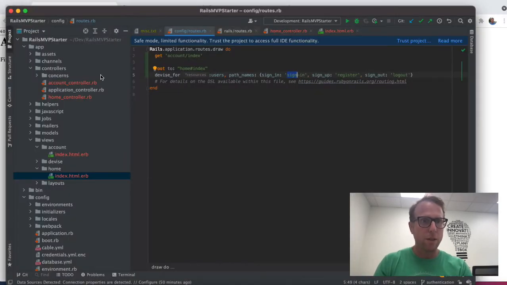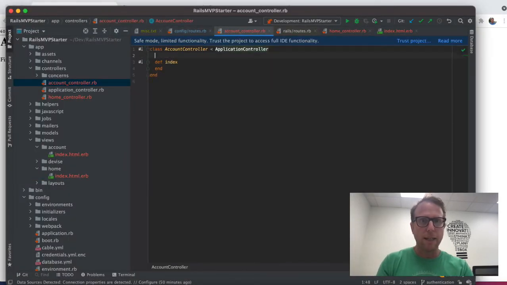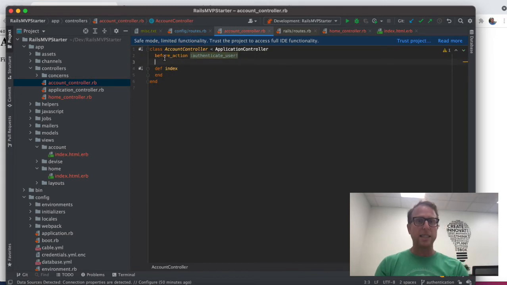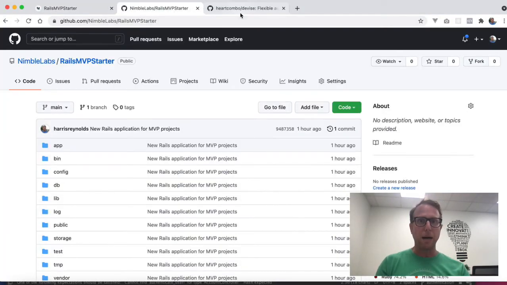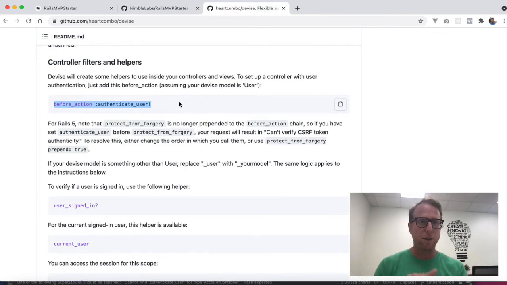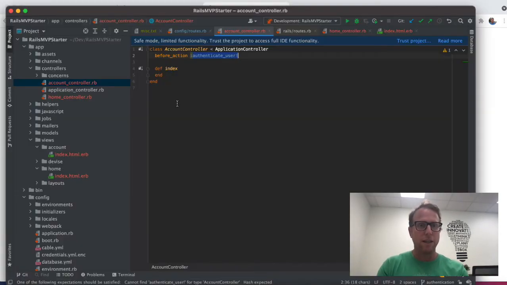So I want to go to this controller and add this before action. This basically says before you allow any of these methods to be invoked and to render the views, we want to call authenticate user. Now this method is given to us by Devise. That's the beauty of Devise, it gives you a lot of free stuff. So we're going to say authenticate the user.